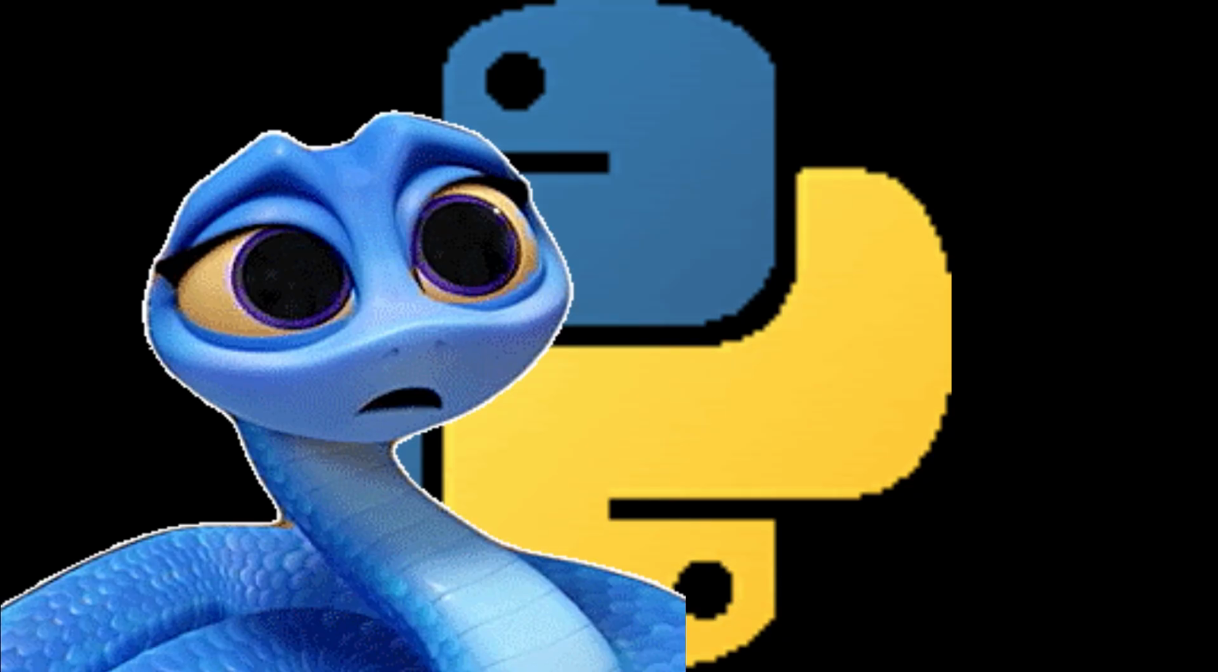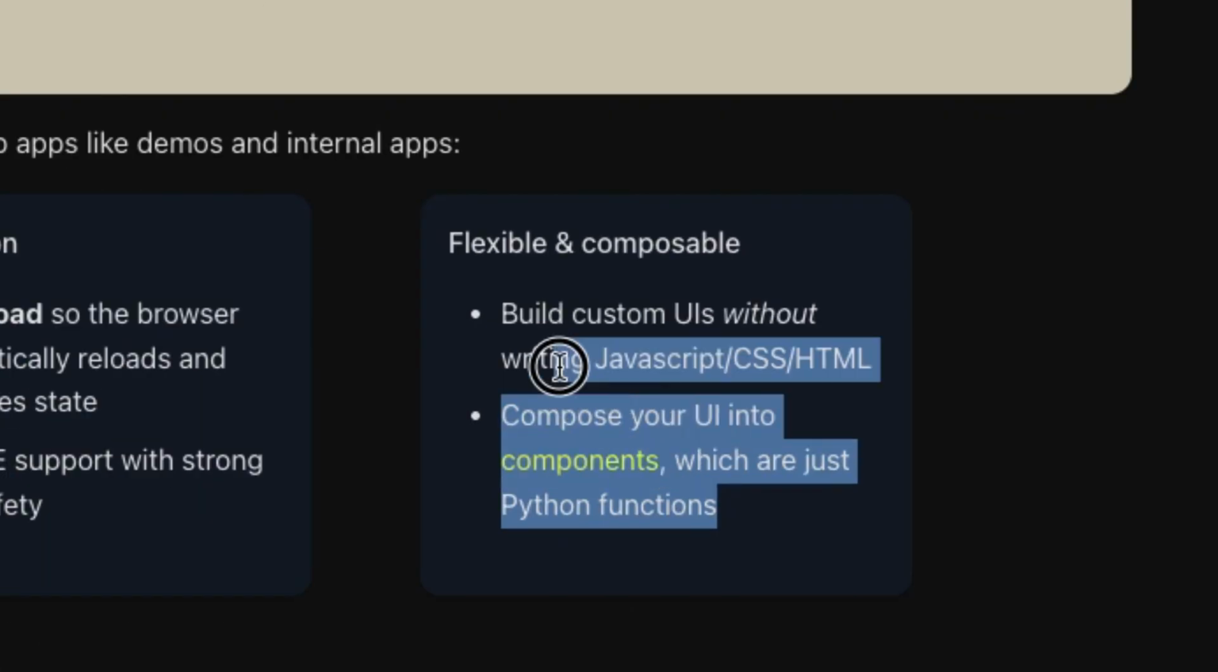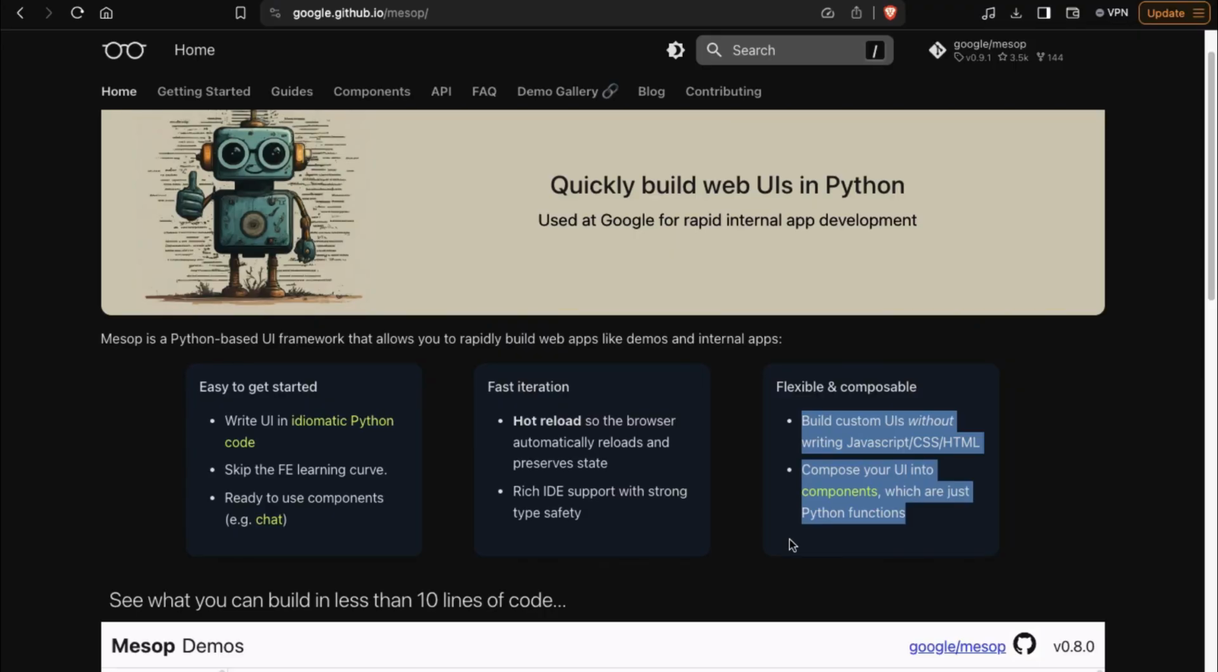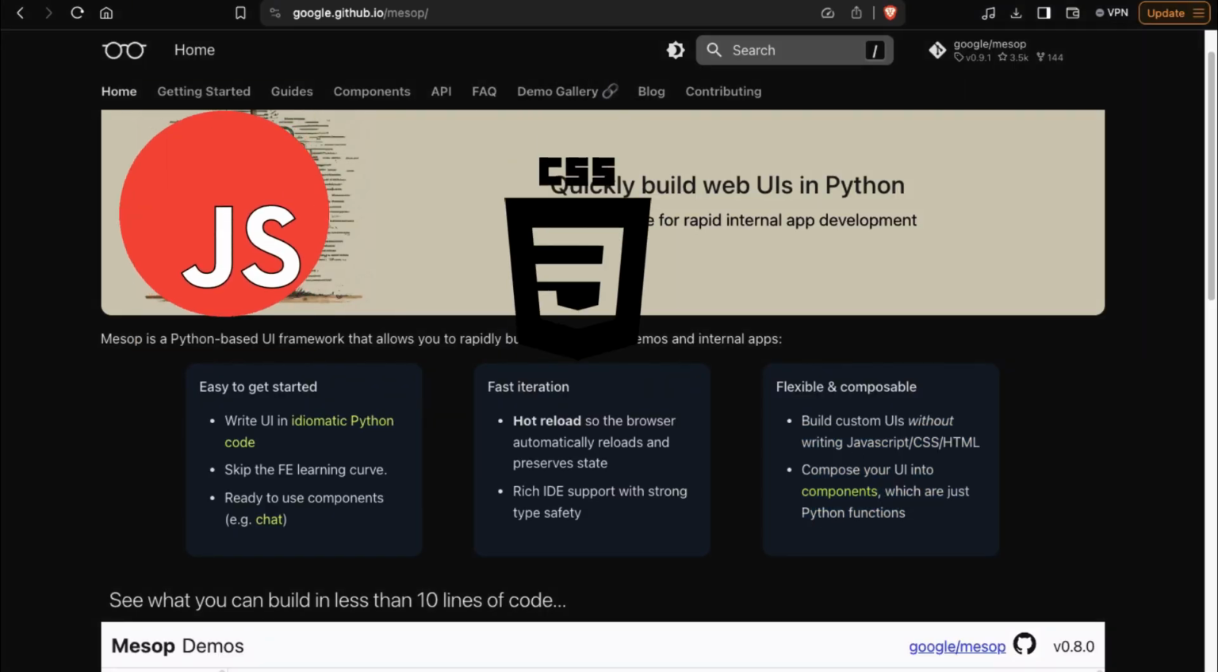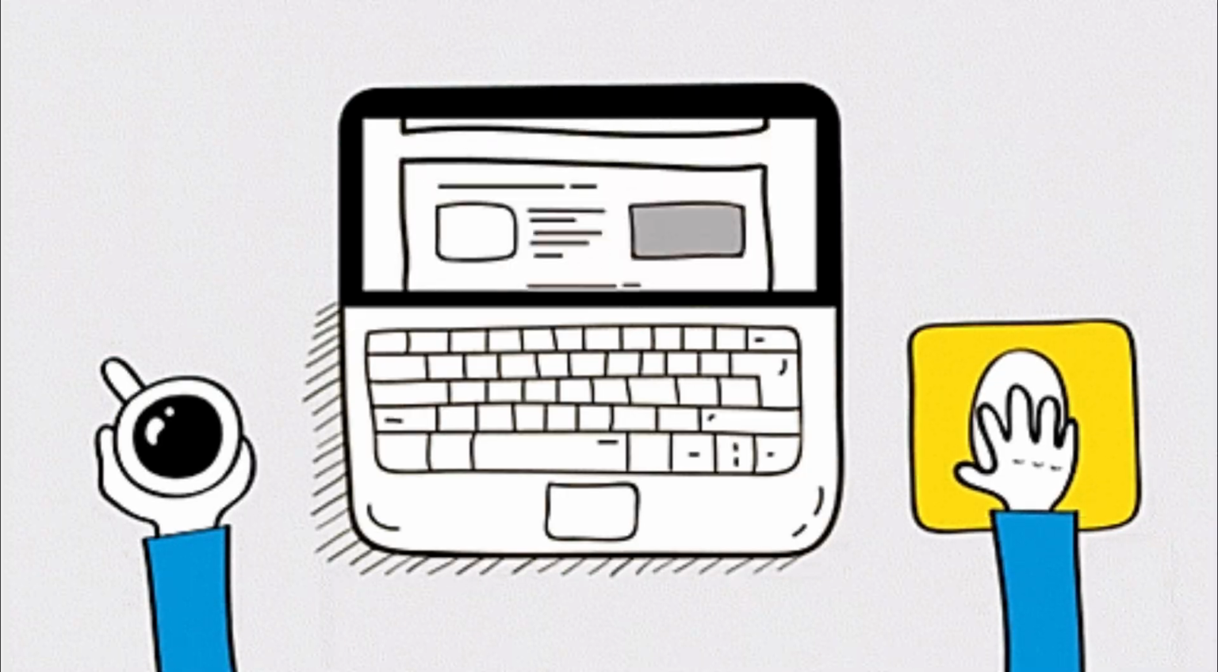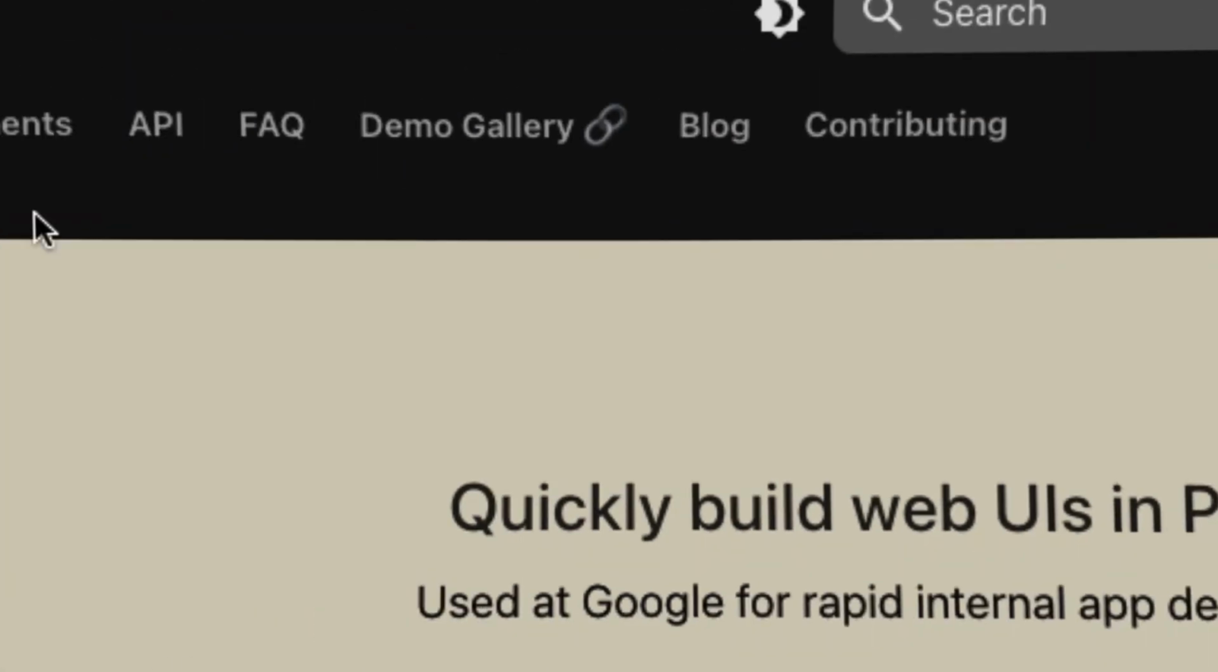Everything is written in pure Python. There are ready-to-use components that will help you expedite your development process, and this is supposed to be extremely flexible so you can build custom UI without writing JavaScript, CSS, or HTML. Before showing you how to get started, let's look at some very important concepts.